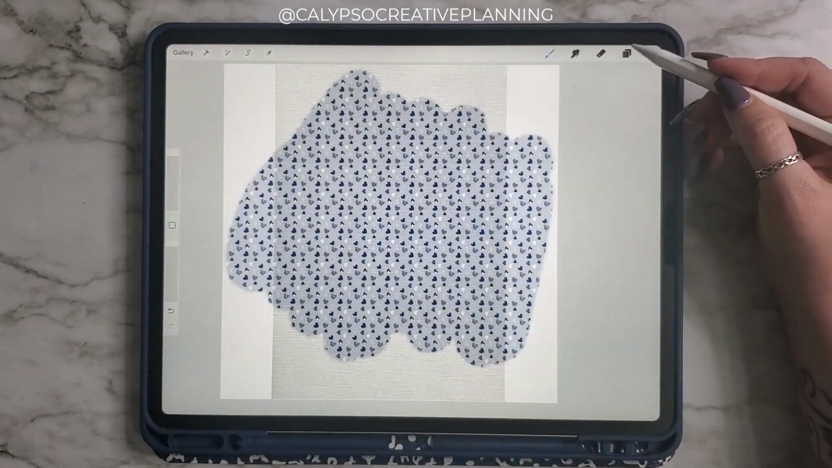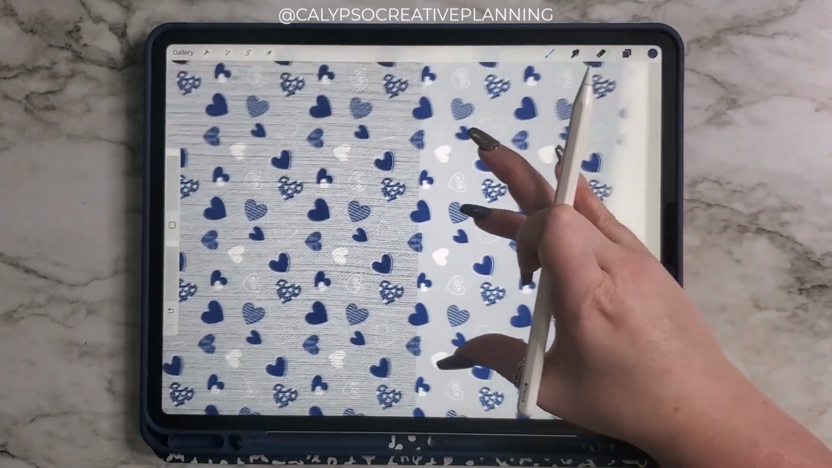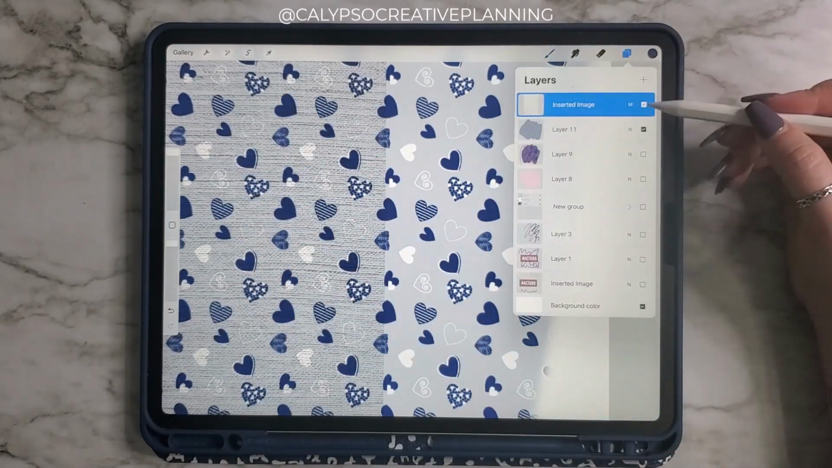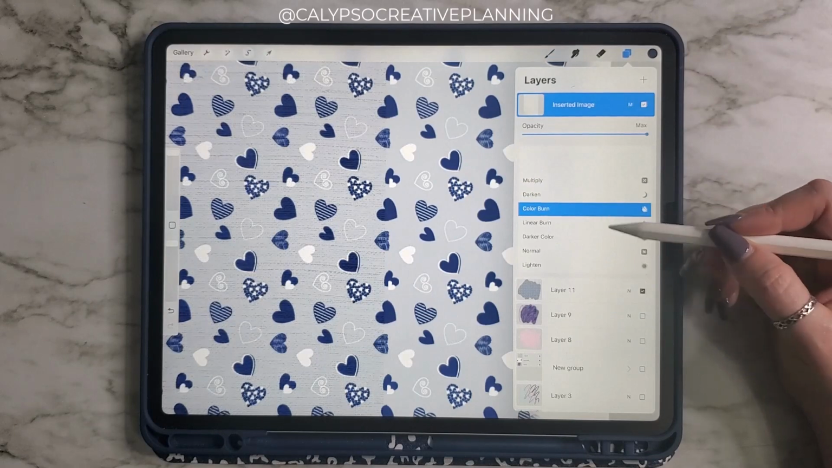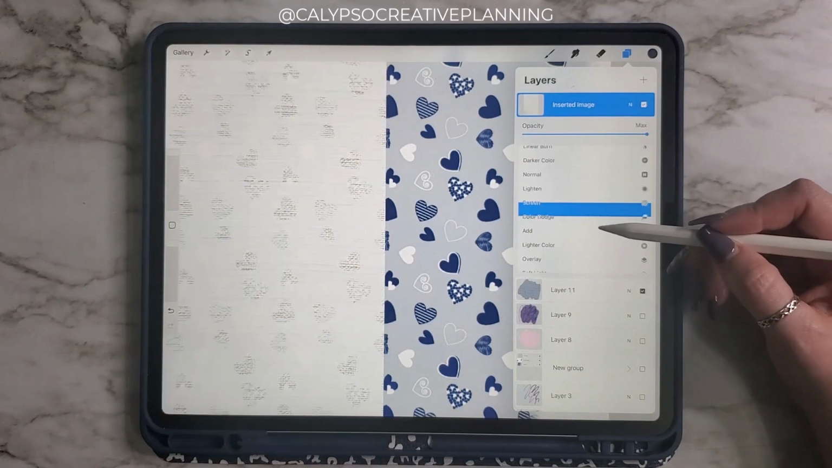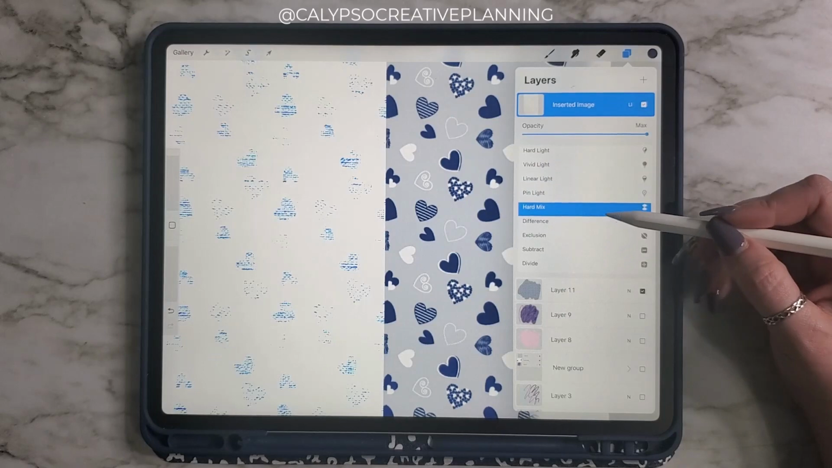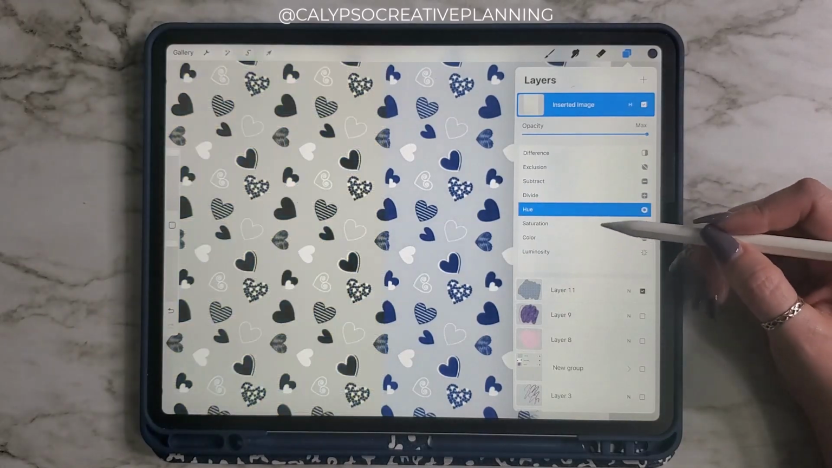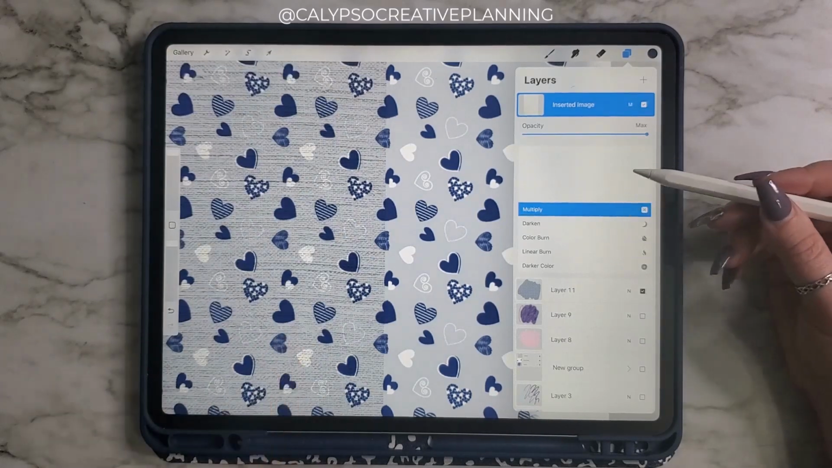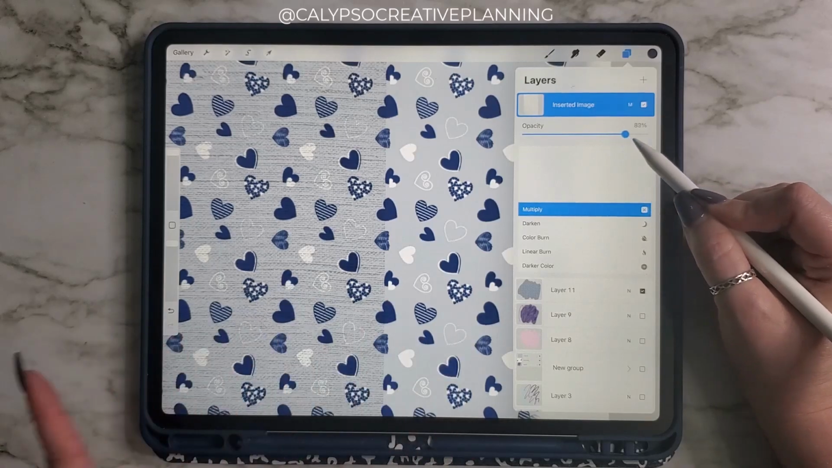Okay, so now you can see, let's zoom in. So this is without the blend mode and the paper texture, and this is with the blend mode and the paper texture. So if I change this, you can see the change happening here. Like that's normal. And then you can play around and see what looks best based on what you're trying to do. A lot of times if you have a paper texture, then multiply is going to be the way to go. And then you can adjust the opacity so you can see that.